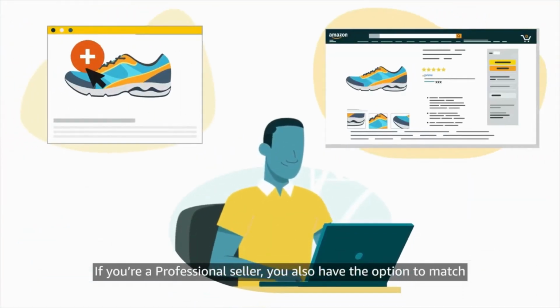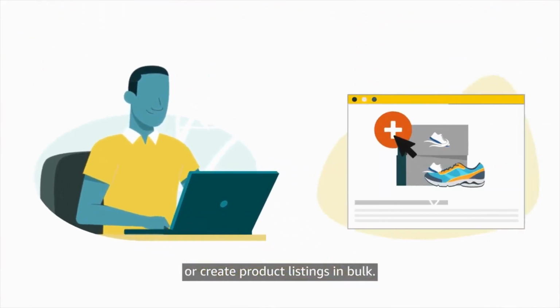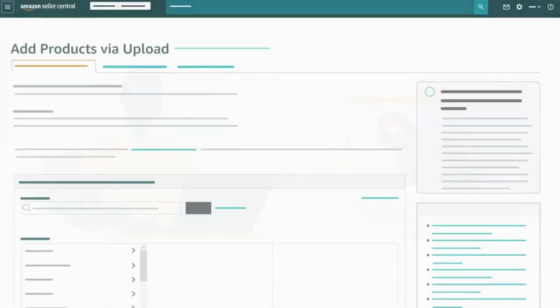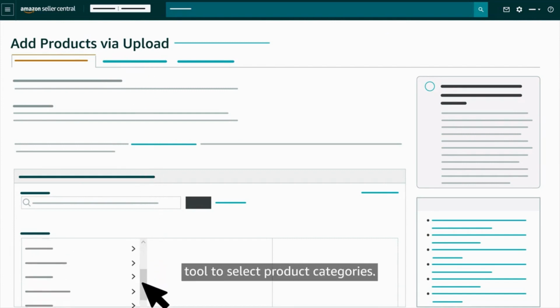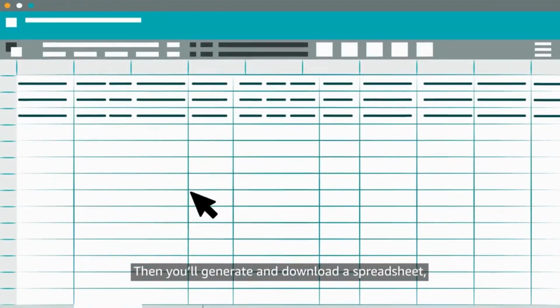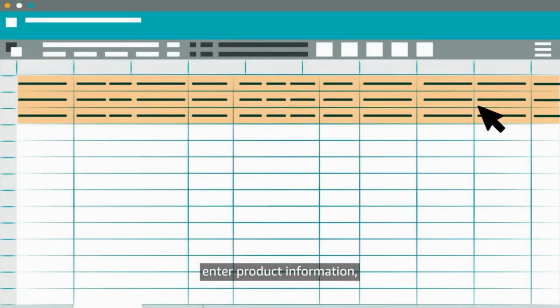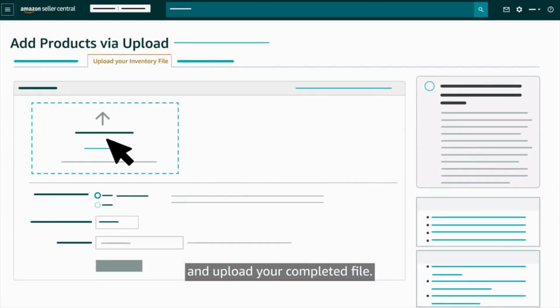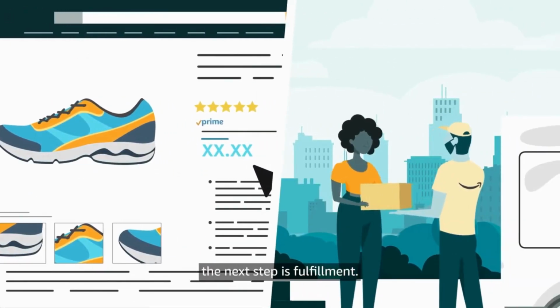If you're a professional seller, you also have the option to match or create product listings in bulk. You'll use the Add Products via Upload tool to select product categories. Then you'll generate and download a spreadsheet, enter product information, and upload your completed file. After you list products, the next step is fulfillment.